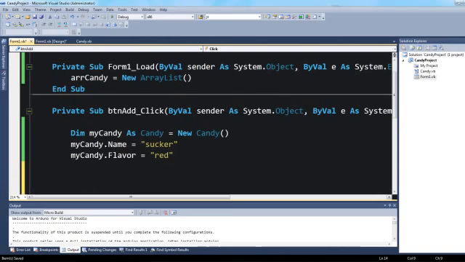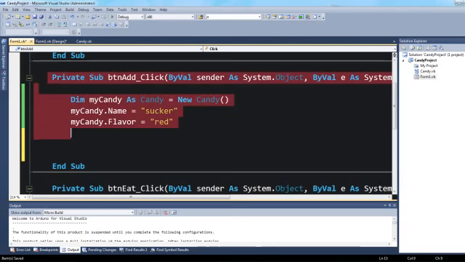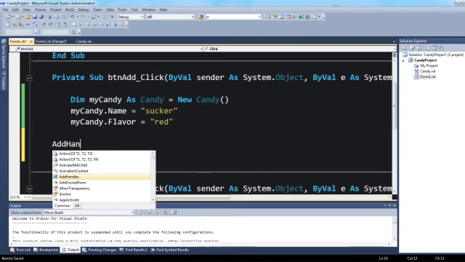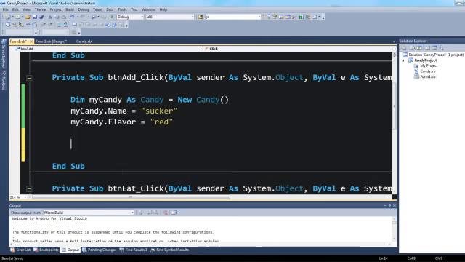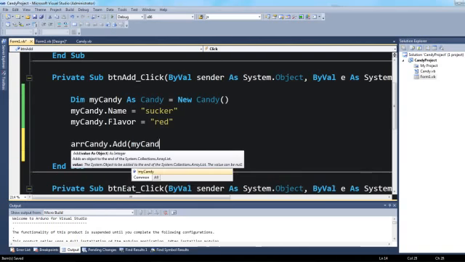And the next step after that is, well, we've created it, but because of the way that scope works within this sub, once the sub has finished executing, we're going to lose this instance of the class, but not if we add it to our array instead. rCandy.add and then add myCandy.